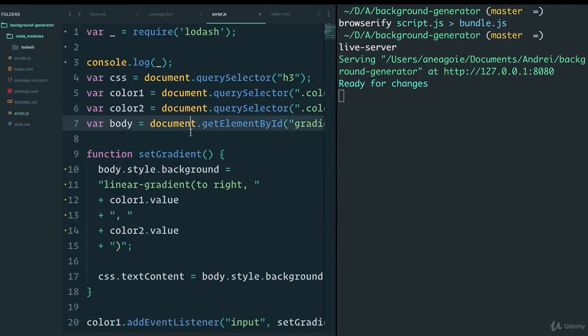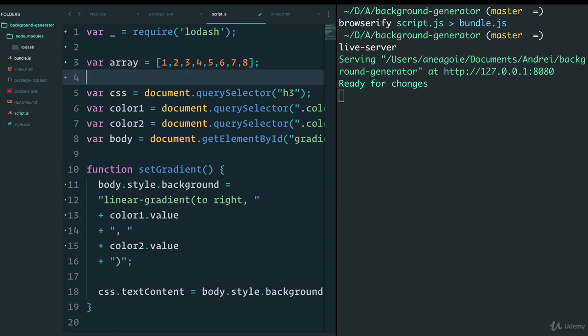If I go back to my script file, with Lodash now in my project, if I had an array, let's call it variable array, that has 1, 2, 3, 4, 5, 6, 7, 8, I can use a Lodash method that is without, and I can do console log answer. And within here, we'll say Lodash, which is the underscore. We've assigned the underscore variable to Lodash, as the library suggests.